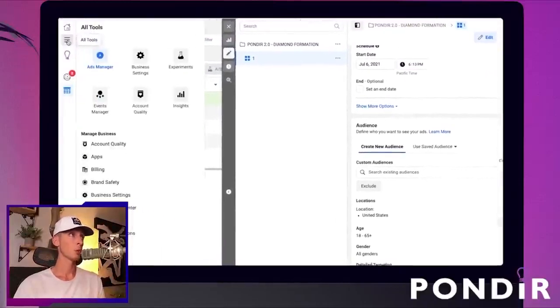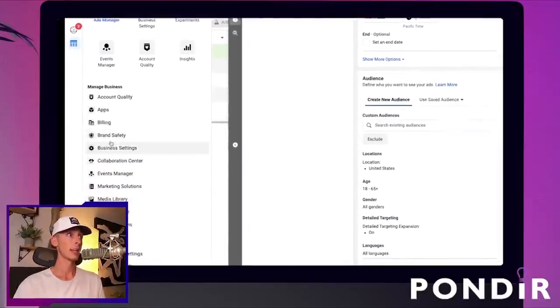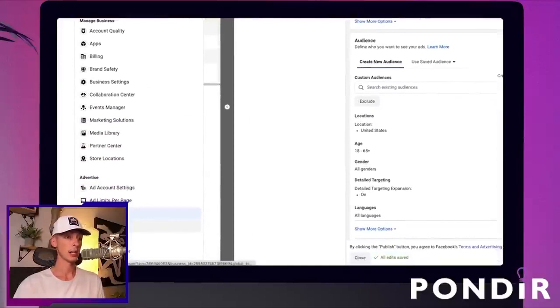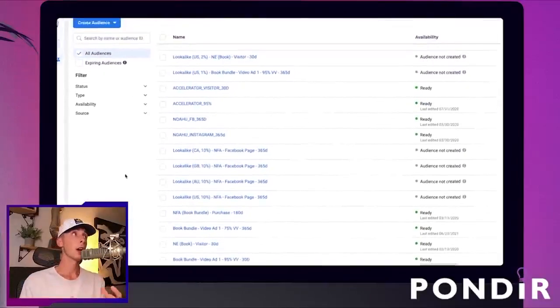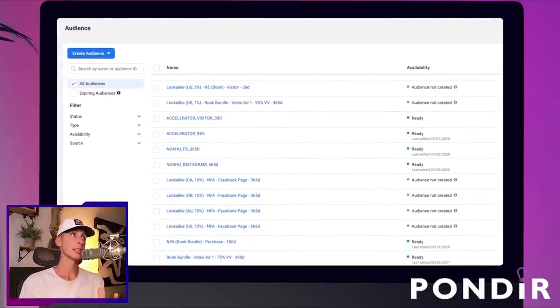Come over to All Tools and click on Audiences down here on the bottom left-hand side. I'm going to open this up in a new tab. So here we are on the audience section of Facebook ads. And don't get overwhelmed with all of these on mine. This is because we've been creating custom audiences for tons of different campaigns. Yours will be empty if it's a new ad account.